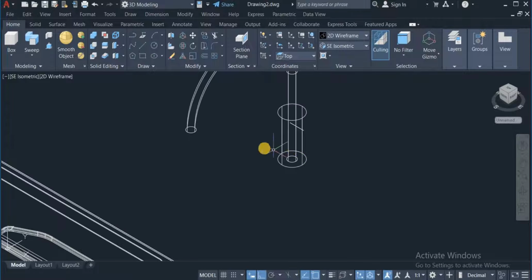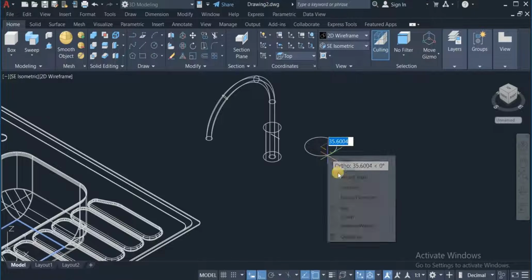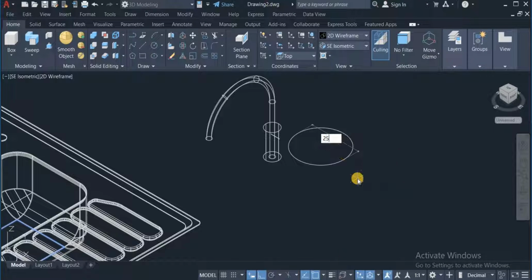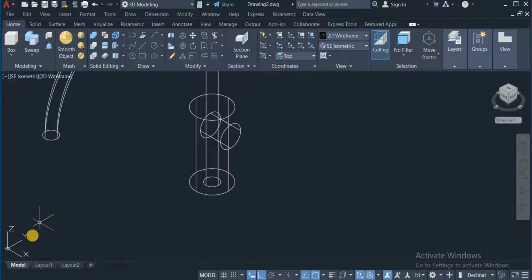Alright, now draw a circle of 25 diameter. Sweep this very circle, enter, along the very path. Okay. Now I'm going to switch this UCS to left. So I click and choose left.